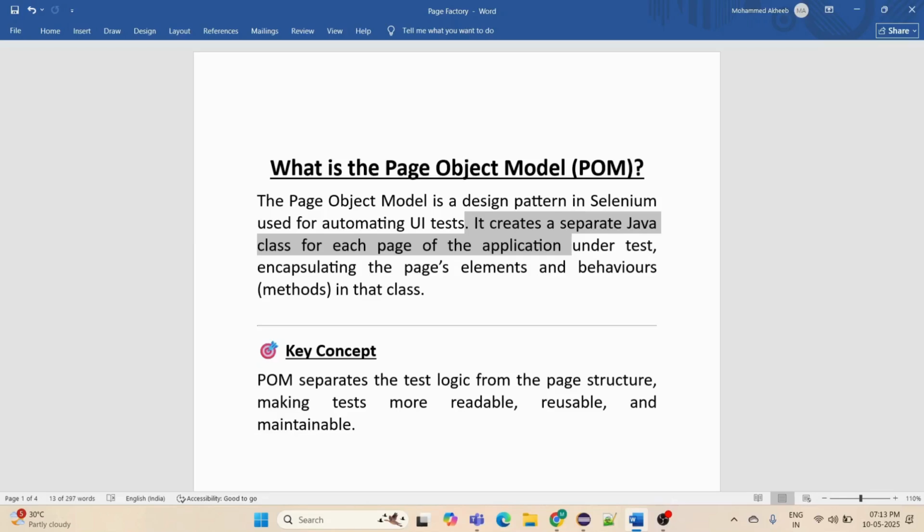The page object model is basically a design pattern in Selenium which is used for automating UI tests. It creates a separate Java class for each page of the application under test, encapsulating the page element and behavior in that particular class. Now let us try to understand this particular page object model with our old application.